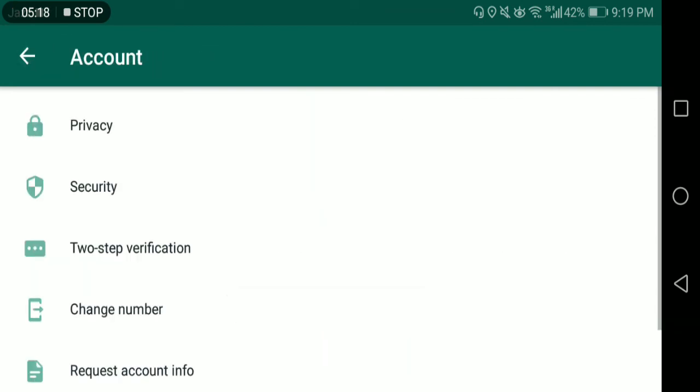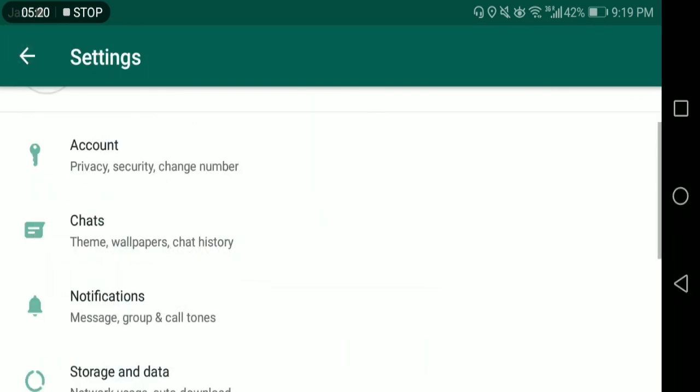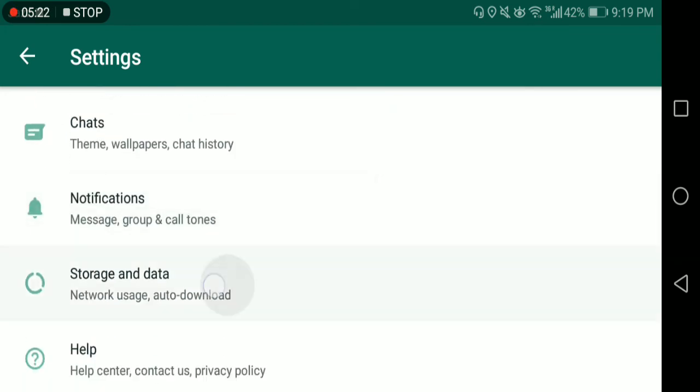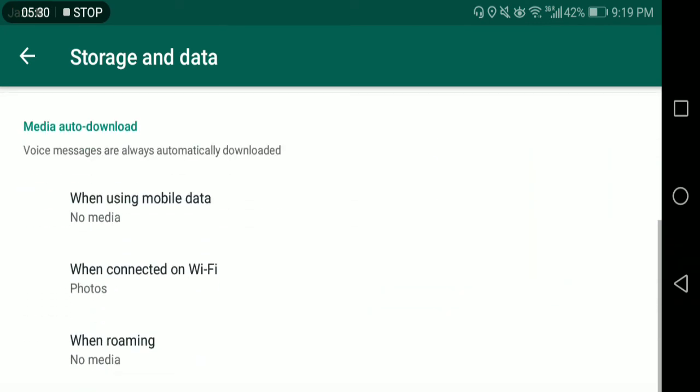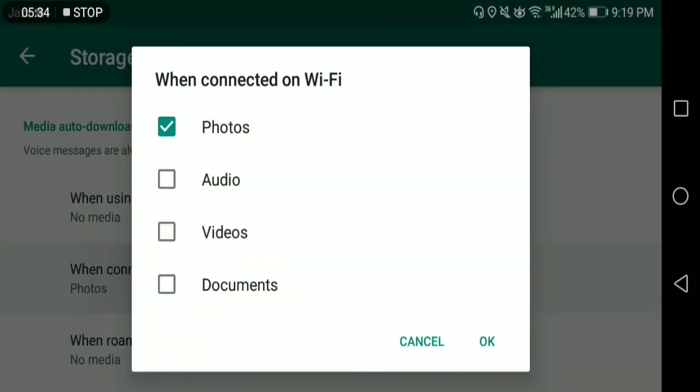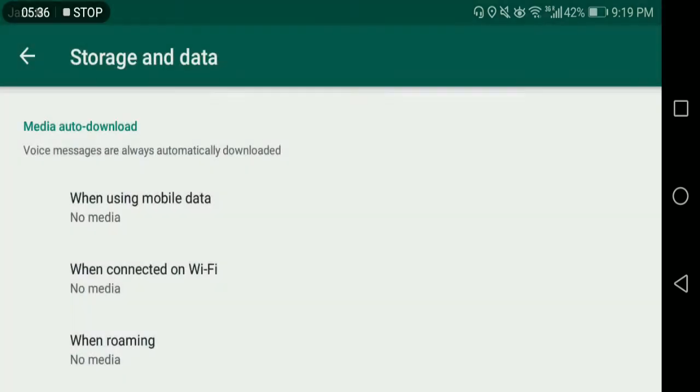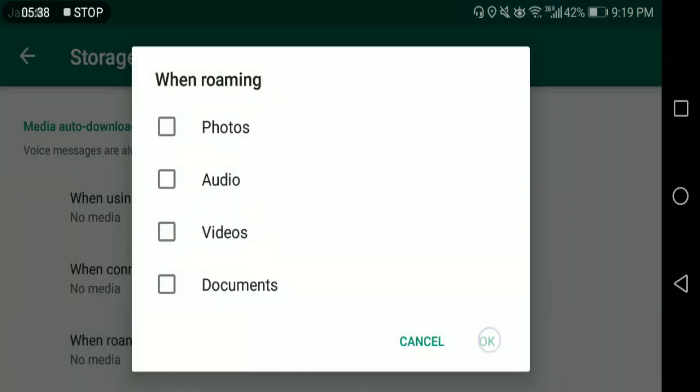That's very simple. And the last step is go to your storage and data. Last step, how to prevent your WhatsApp from hacking. The last step is when using mobile data, no media. Wi-Fi, no media, roaming, no media.